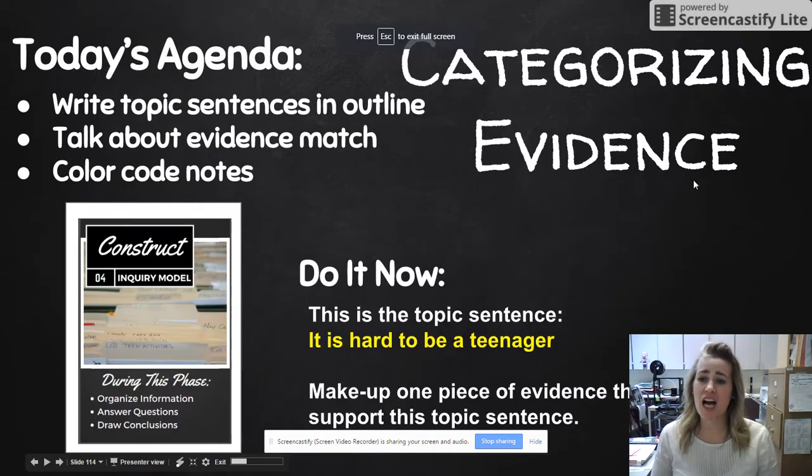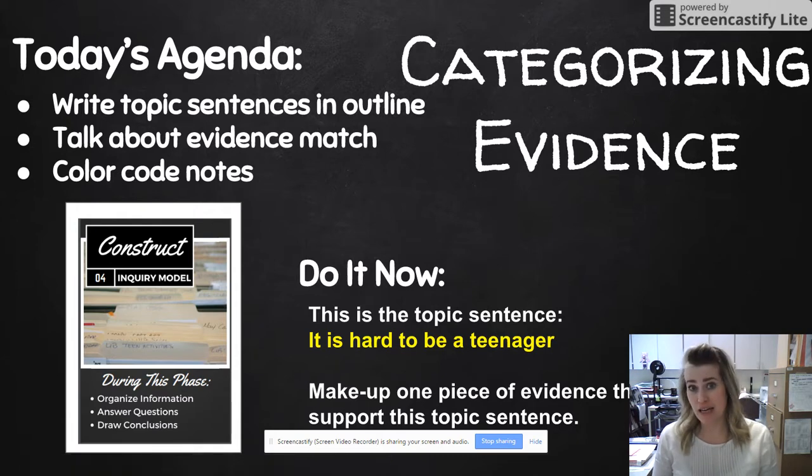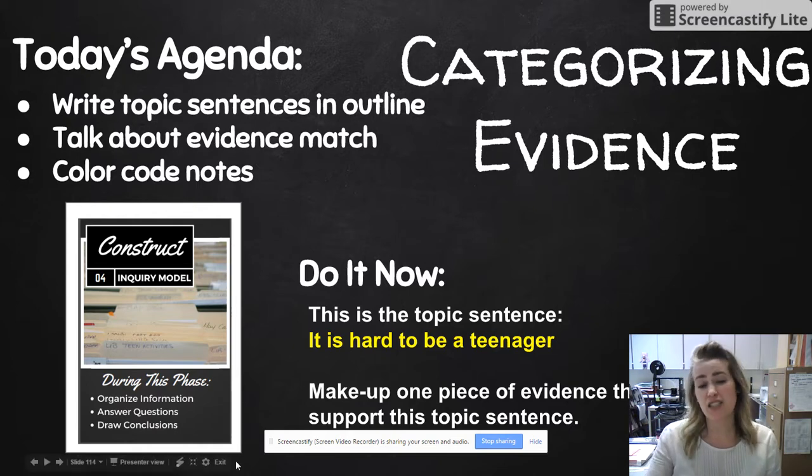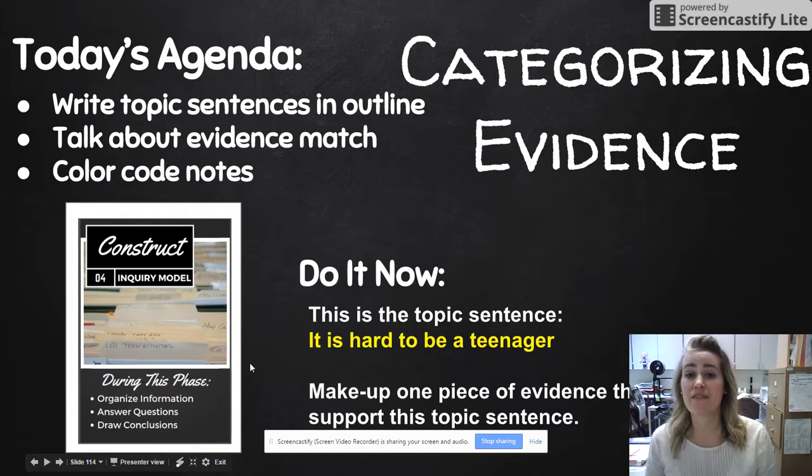Hi, today we're going to be talking about categorizing evidence. On our agenda today, we're going to start off by writing topic sentences in our outline. We came up with our thesis statements yesterday, so today we're going to turn those thesis statements into topic sentences for our body paragraphs. We're going to talk about matching evidence to our topic sentences, and then you're going to take some time to color code your notes.